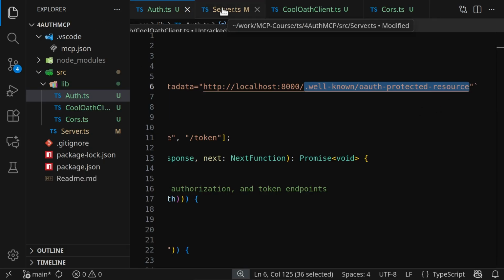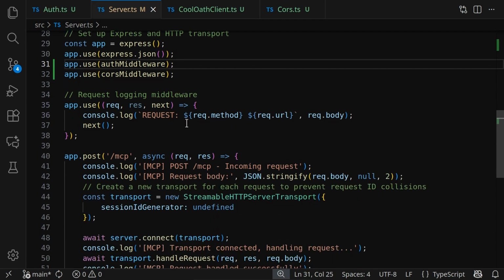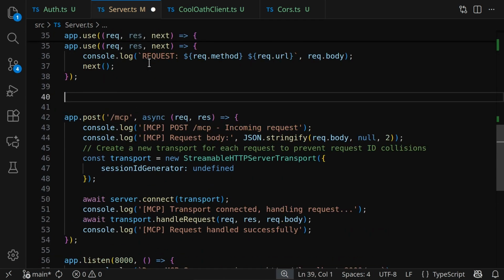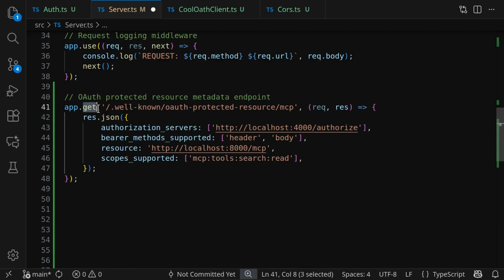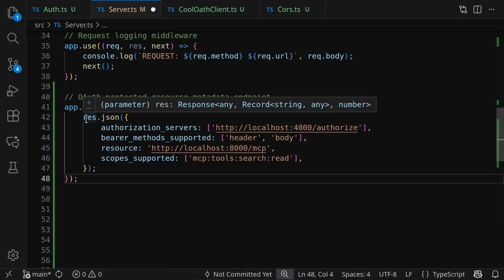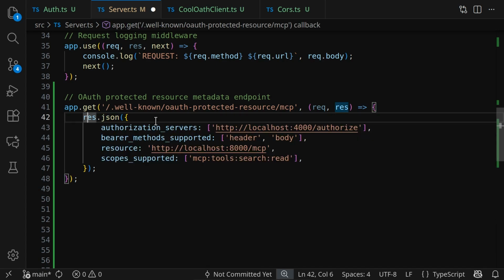So inside the server, I will create a new endpoint. Let me make some room right here because this will be some code. Let me write the endpoint. This will be a GET request to /.well-known/oauth-protected-resource/mcp. This is very important. Use this /mcp if you want things to work. And then we will simply return this JSON in the response.